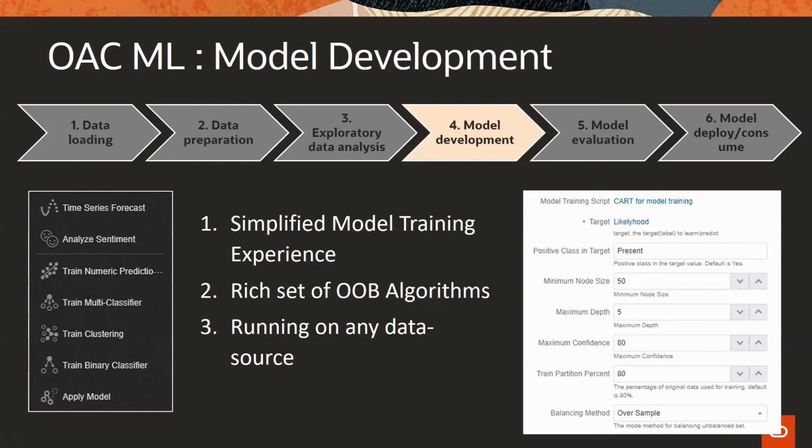And when I do this training, the next prompt that comes up to me is, okay, you decided that you wanted to train a prediction, a numeric prediction. Sales, maybe you want to train a model that will predict sales or predict whatever some numerical value. Well, then you will have to pick between a few algorithms that we have to do this as part of OAC.